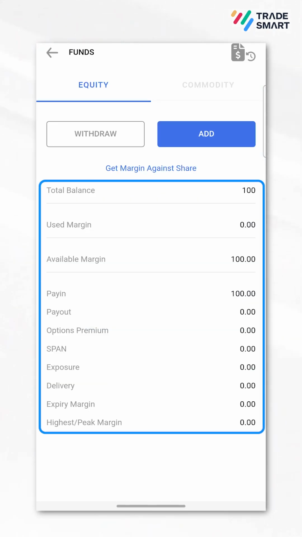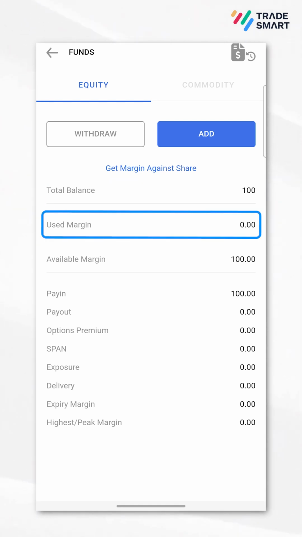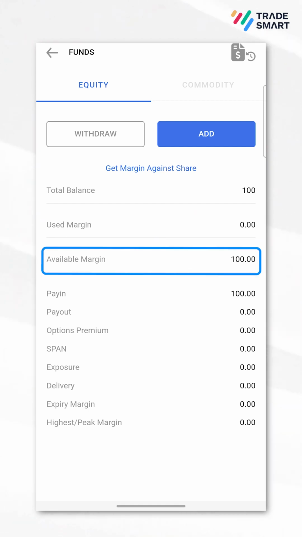Let's end this video by understanding what each of these details in the funds screen mean. Let's start with total balance. This amount refers to the total or the opening balance which is available in your account at the opening of the day. Used margin. These are the funds which have been blocked or being used in the trading process. Available margin. These are the funds that are currently available for trading. This amount is nothing but the total balance minus your used margin.